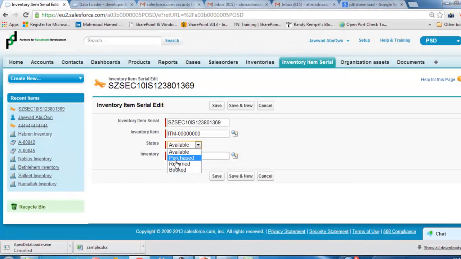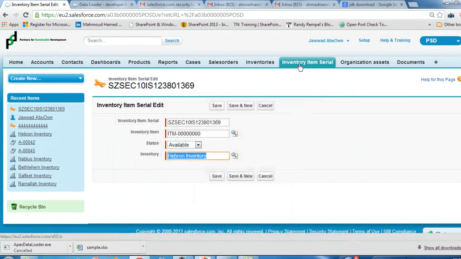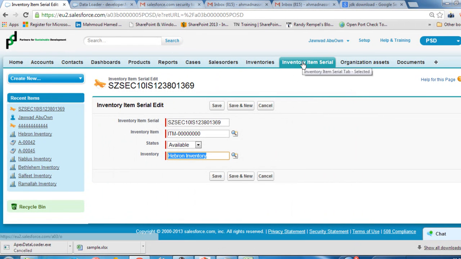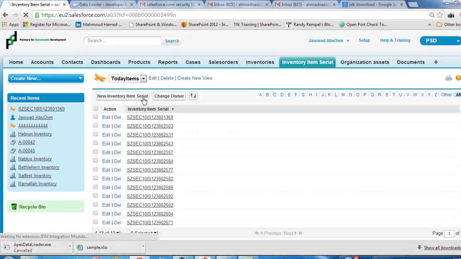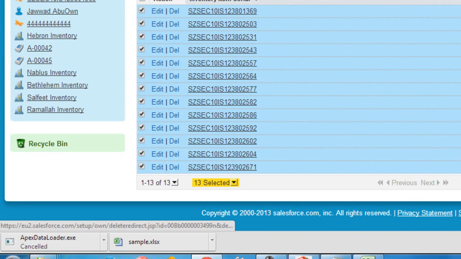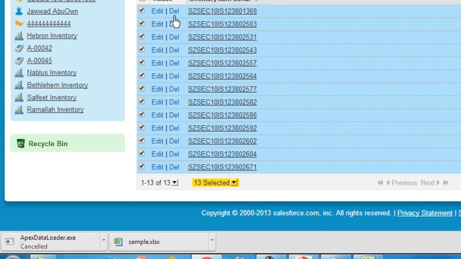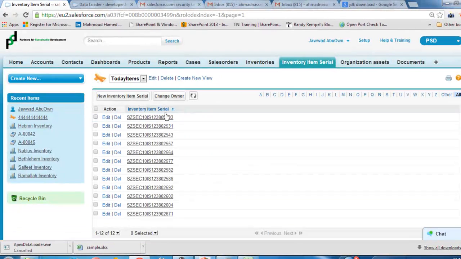And also you can choose the inventory for each of these items. This is pretty much it. I'm just going to go to inventory item serials for today items. Going to click go and just select all these items and delete. Okay, just going to delete. So sometimes you need to delete all these items.